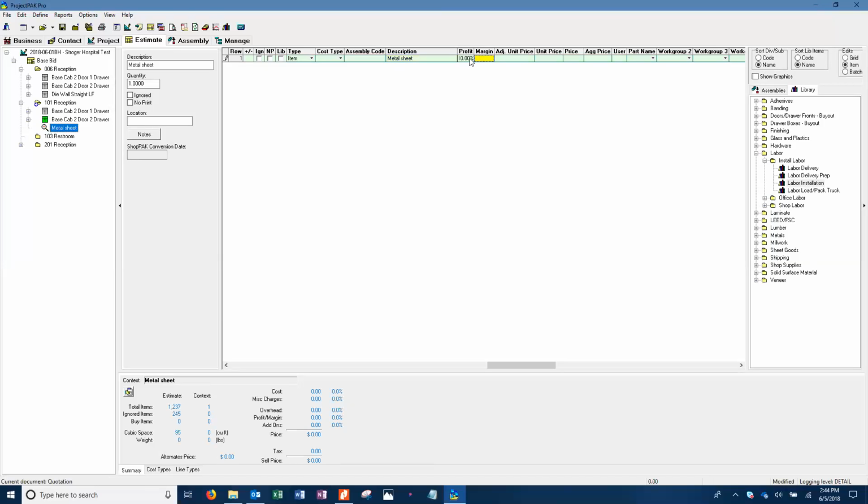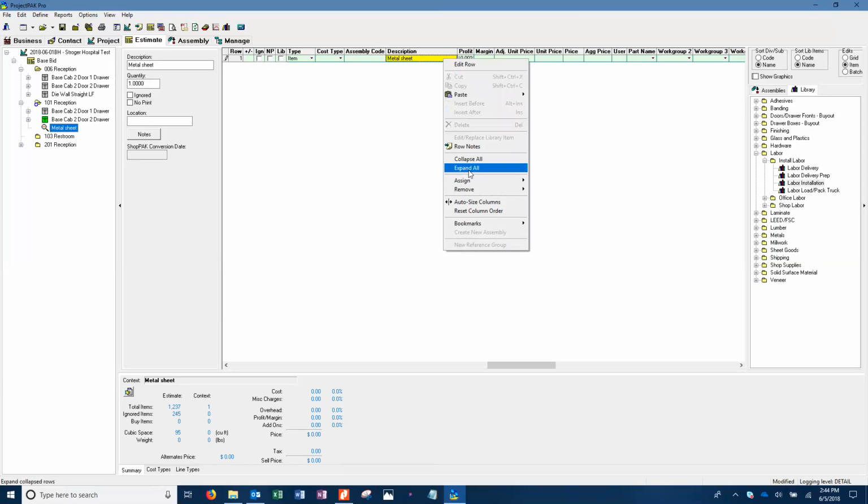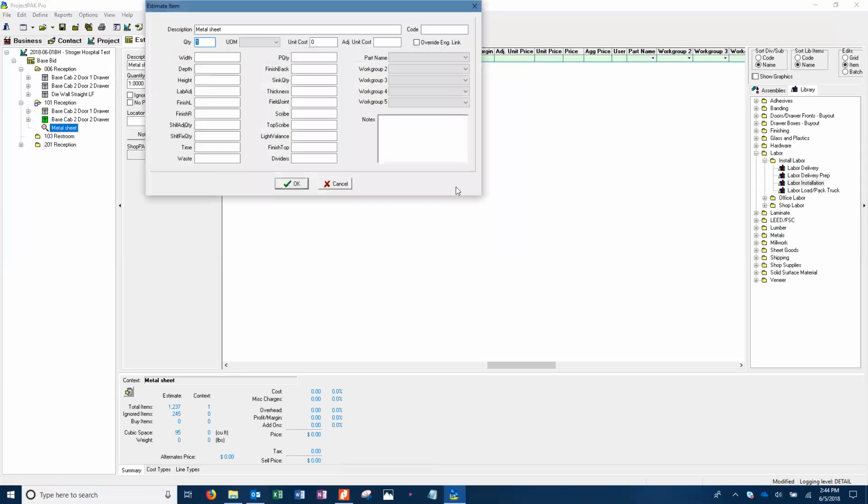Just right click on it, choose edit row, the very top one. And you can put in a quantity of one, a unit of measure, and a cost. And away you go. Like we get a stone quote, so we just lump that in as a stone quote, one total price, and we mark their price up by 20%.